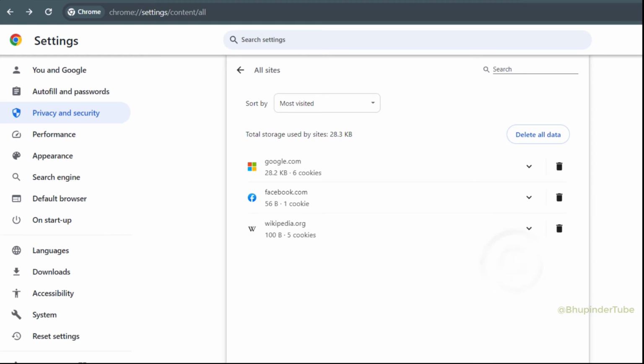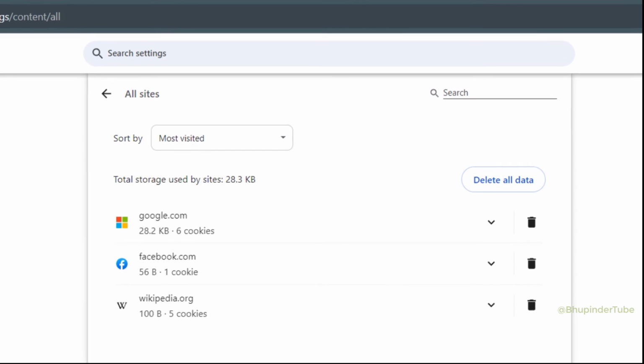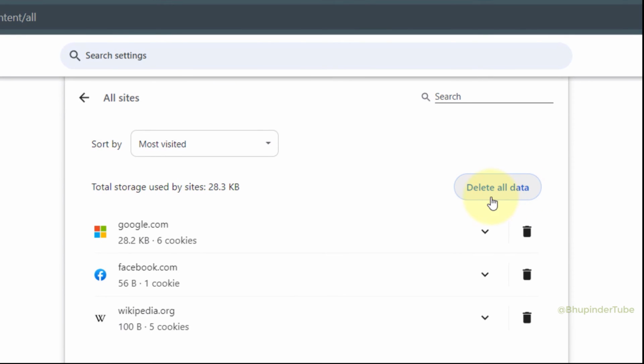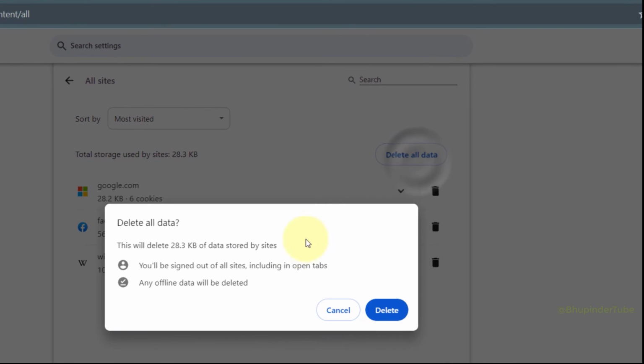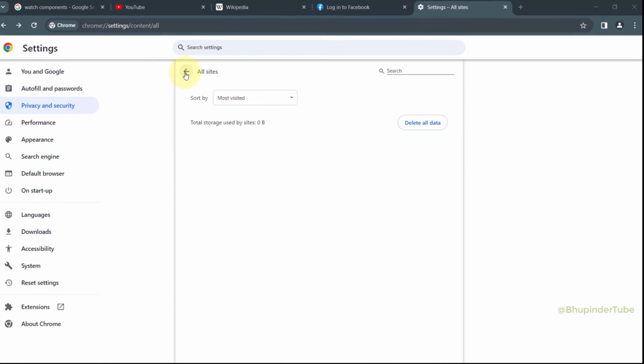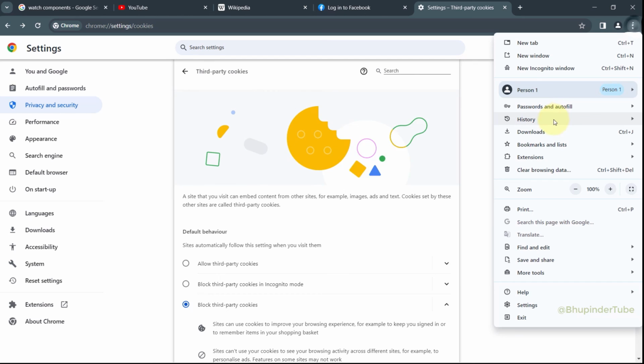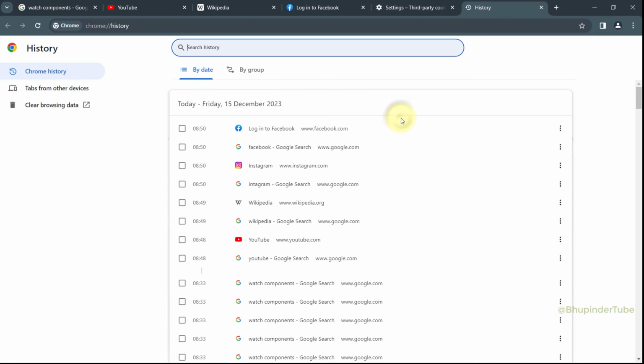And finally, if you want to delete all the cookies of all the sites, then you could click on delete all data. In this way, you could still keep your browsing history on. For example, now if you would go to your browsing history, you could see all the browsing history is still available even though we have deleted all the site data.